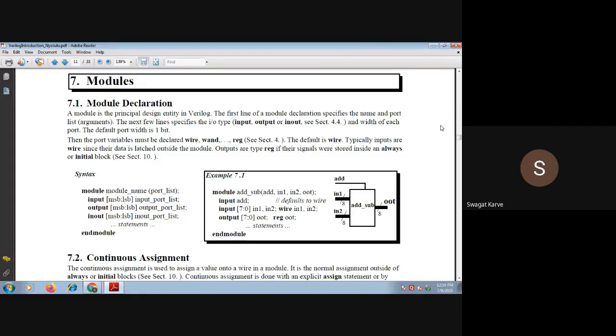As in VHDL, to design the input output ports, what were we using? Entity, that port declaration or generic declaration. Similarly, in the same context, in Verilog we have the module declaration. By using that module declaration, you can design and define the entity part in Verilog programming.